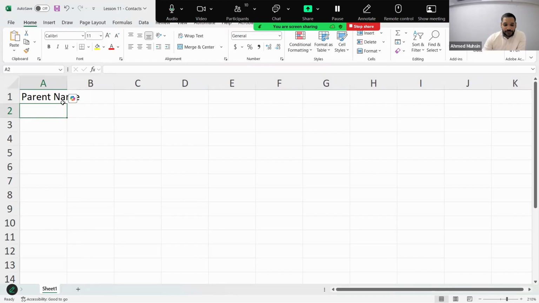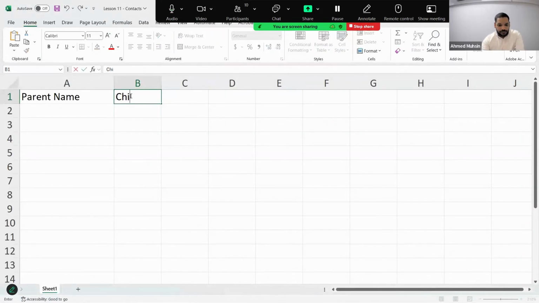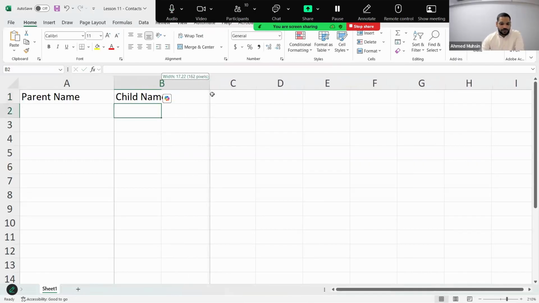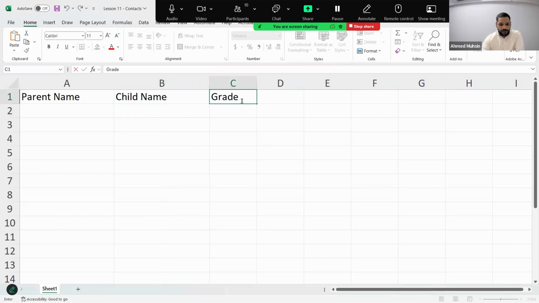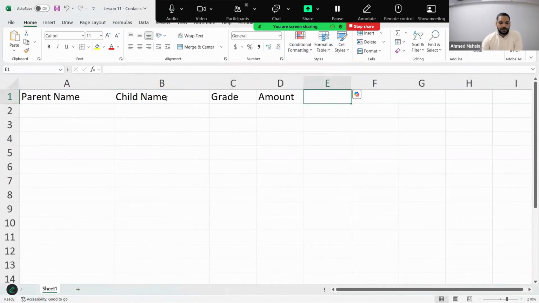On column A, keep the cursor here, click and pull it. So you can make the column bigger. Then after parent name, we have child name. Can you all make this column also bigger? Then we have grade. Then we have amount. And that's it.